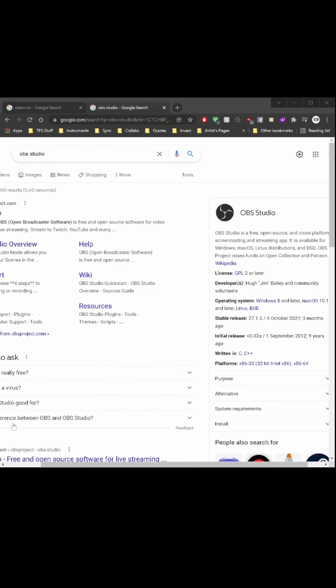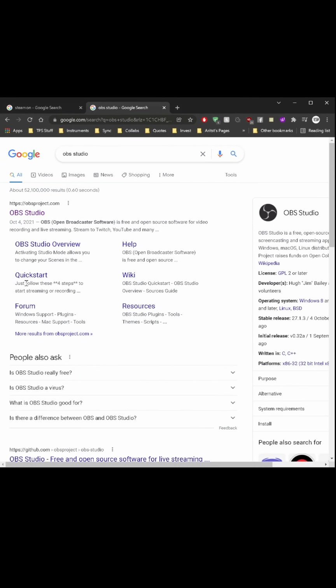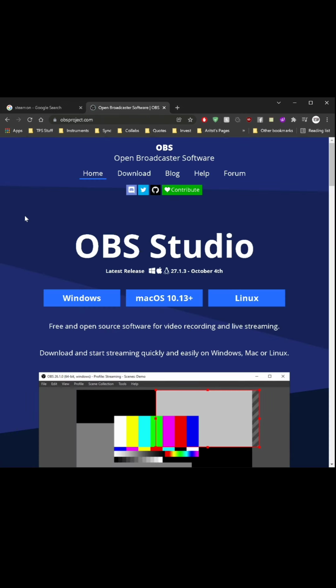There's this program called OBS. You're going to actually be using two separate programs. One program is called OBS. Another one is called Stream On. You're going to download OBS Studio first. OBS Studio is free. It's available for Windows, Mac, or Linux. You just click whichever corresponds to the operating system that you're using.